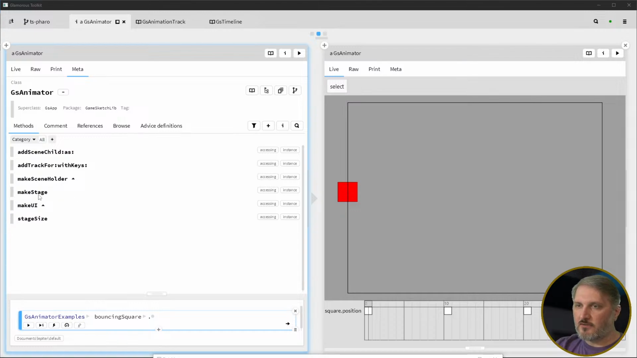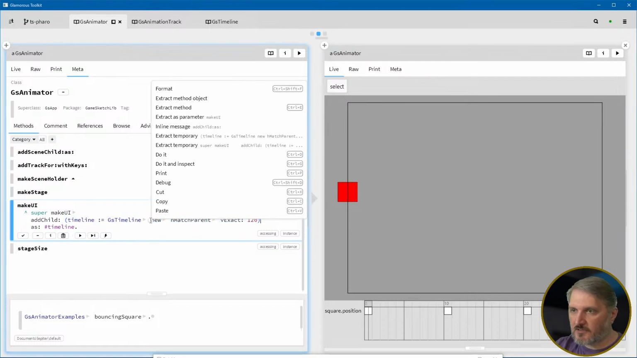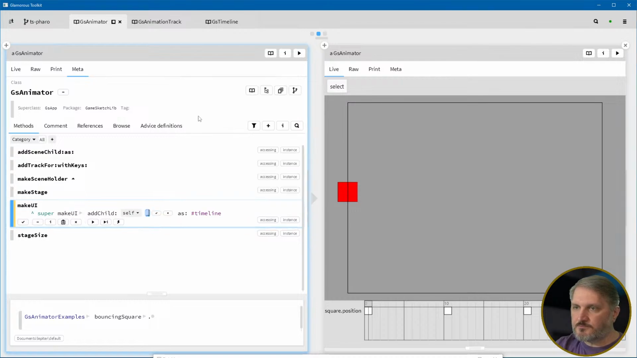I think in Make UI, I've added this thing, add timeline. And I'm trying to set up a convention where I say self make timeline whenever I have something like this. So I'm gonna hit Control R to refactor this. Oh, extract method. So it's Control E. So let's go ahead and click that button instead. I'm gonna say make timeline.